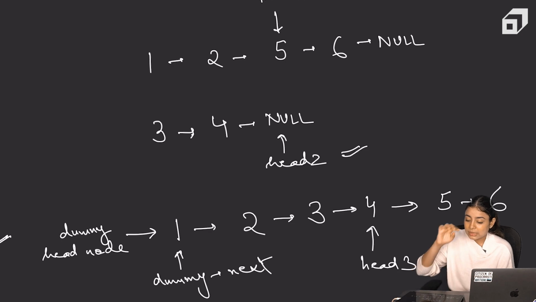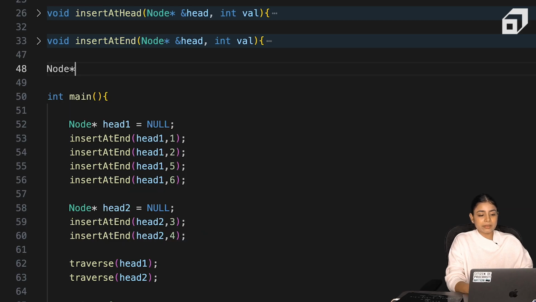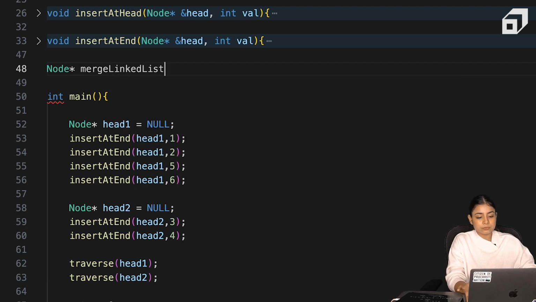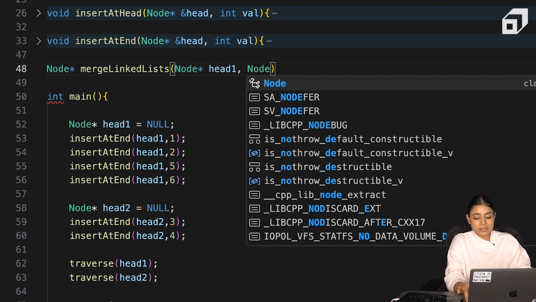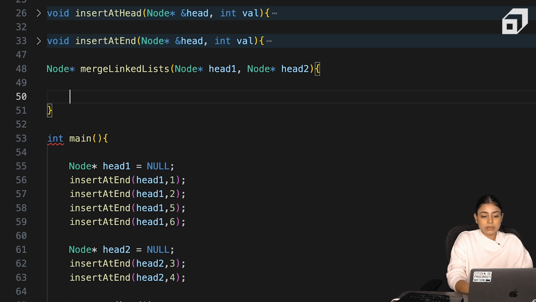Okay, let's see this in code so that it's more clear. So we'll create a function here which will return the new head of the combined linked list. So Node star mergeLinkedList, and we'll be getting here the heads of two linked lists. Okay, let's call them head1 and head2.